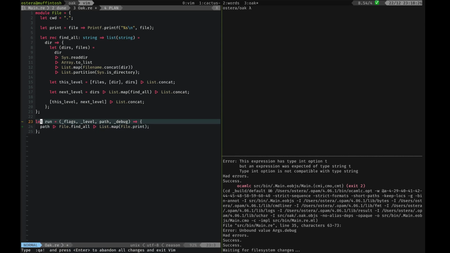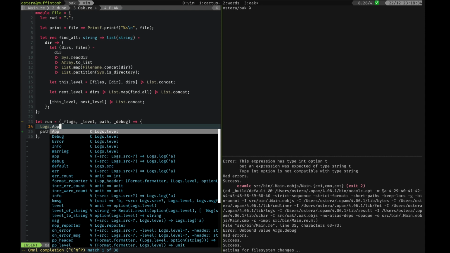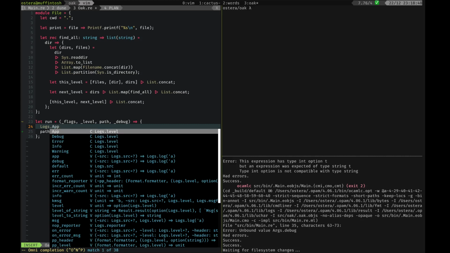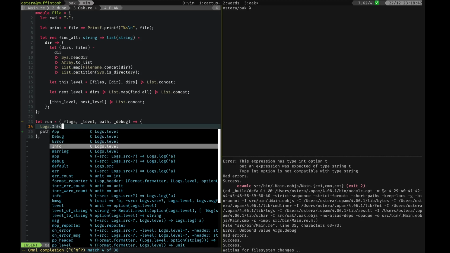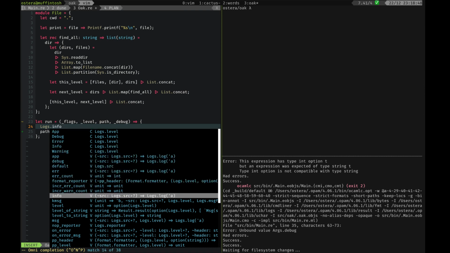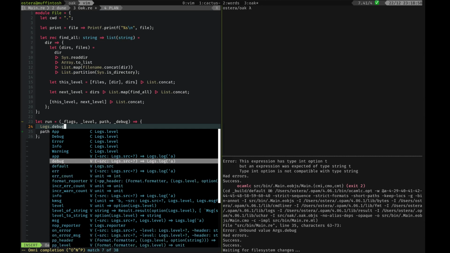To use it, we do Logs from anywhere in the code, and we have quite a few functions here. There is one associated to each one of the levels, and as you can see, we have an application level, a debug level, an error level, an info level, and a warning. So now we want to do an info, or let's say a debug.